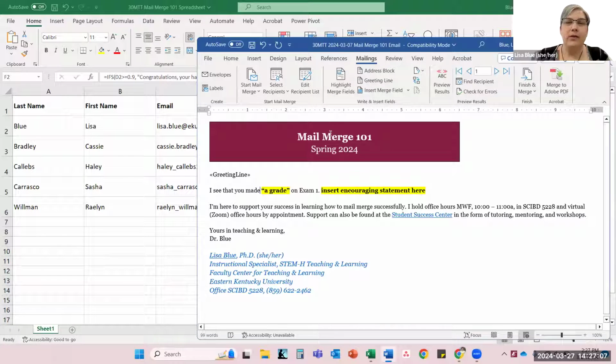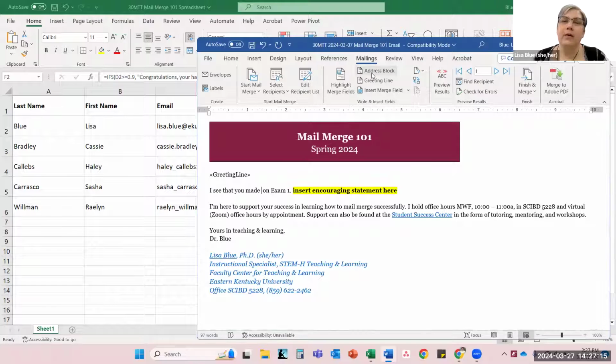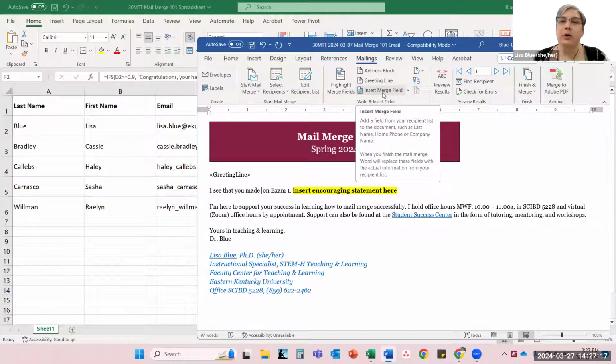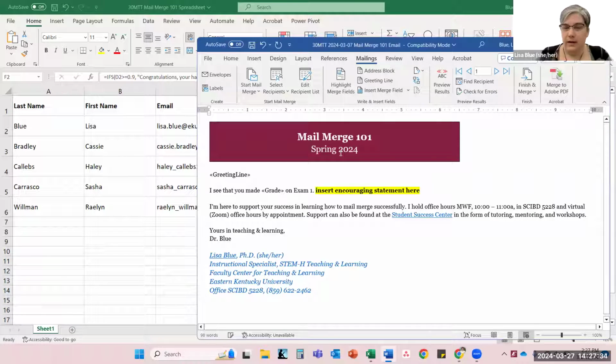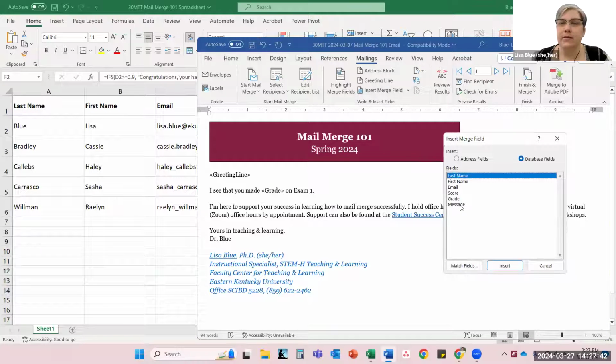I noticed you made A grade. Okay, so I'm going to get rid of that. And then I'm going to add a merge field. So insert merge field is the option for adding different content. So for insert merge field, I'm going to say grade. All right, so I see that you made A grade. Okay, and so I'm going to close that. And then I'm going to delete this because this is going to be my encouraging statement. So I'm going to insert merge field, and that's going to be my message.